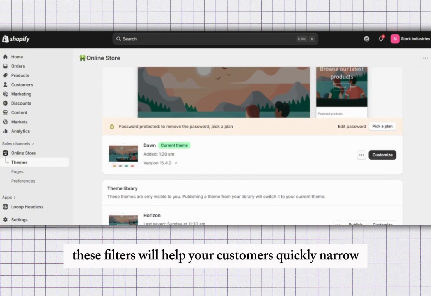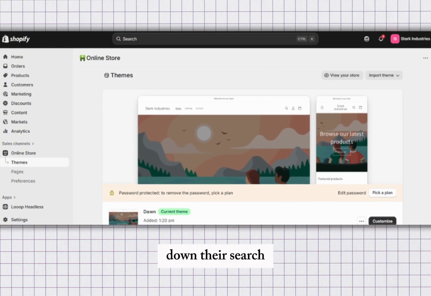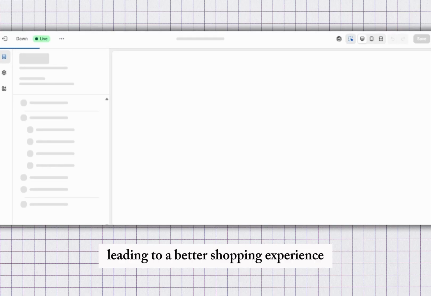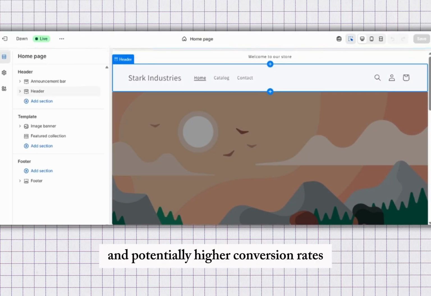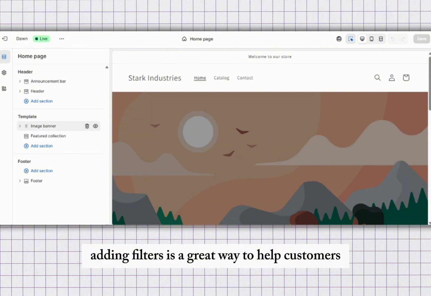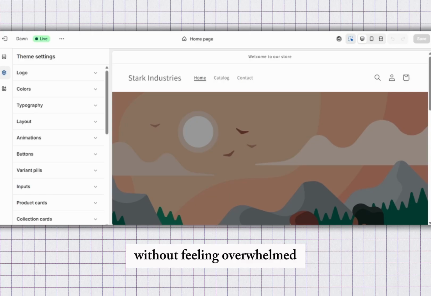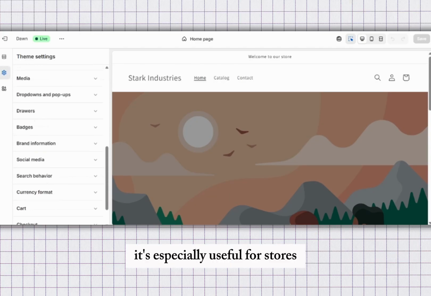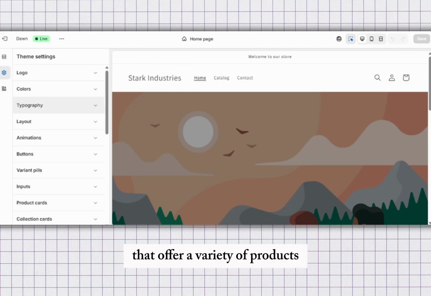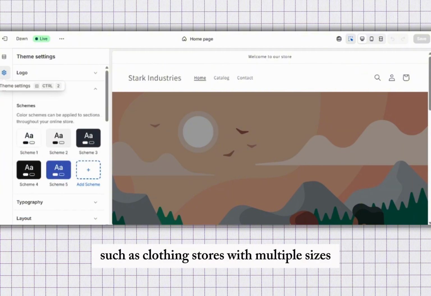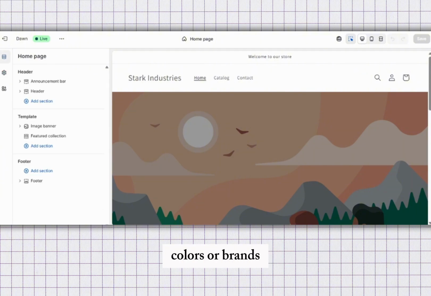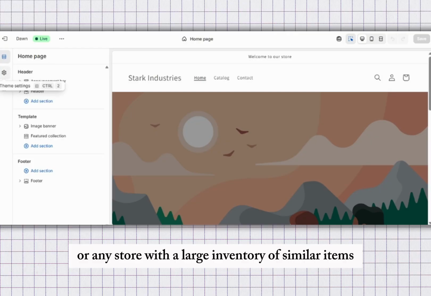These filters will help your customers quickly narrow down their search, leading to a better shopping experience and potentially higher conversion rates. Adding filters is a great way to help customers navigate through a large product catalog without feeling overwhelmed. It's especially useful for stores that offer a variety of products with different attributes, such as clothing stores with multiple sizes, colors, or brands, or any store with a large inventory of similar items.